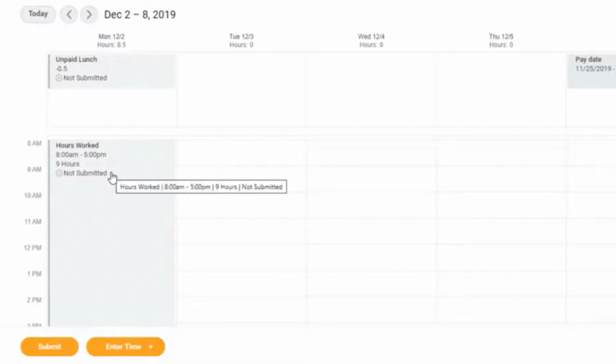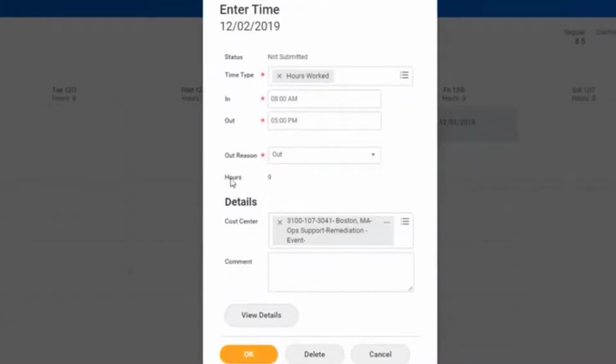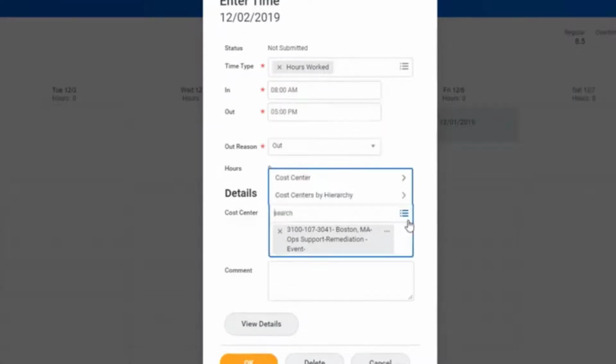Let's say, for example, that you put it in but you realized it was not accurate. Go ahead and click on the time that you submitted. Let's say, for example, you entered this in, but now you realize that you might have done it wrong. All you have to do is simply click on it. Open it back up and take a look.